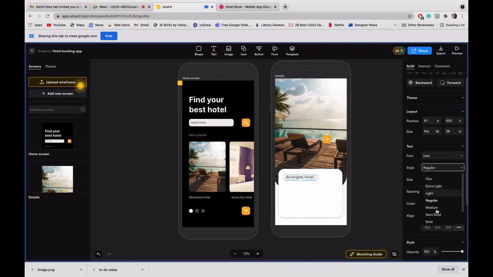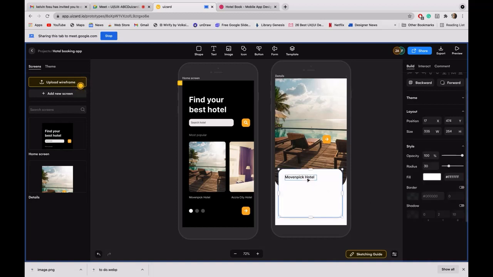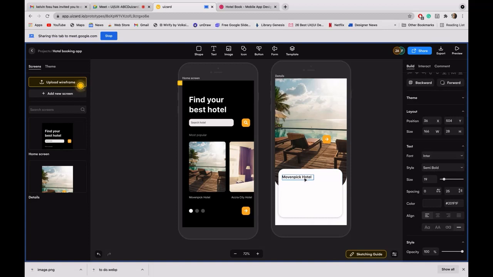So let me make this a bit bolder. Okay, so this text is bold. Now I'm duplicating this. I hope you remember the method I used to duplicate. A bit smaller, and make it normal, regular. Yeah, Alt, Option. Yes.